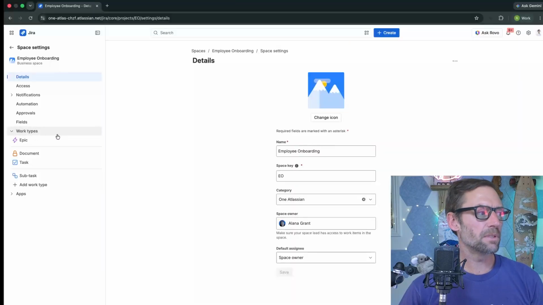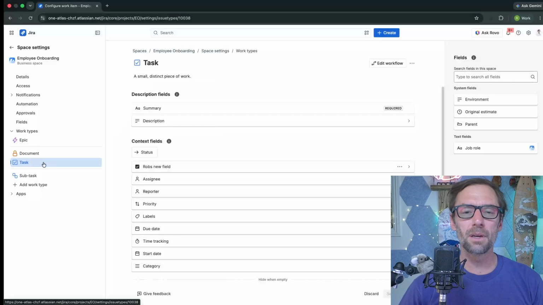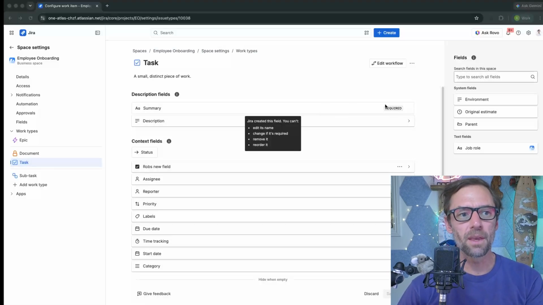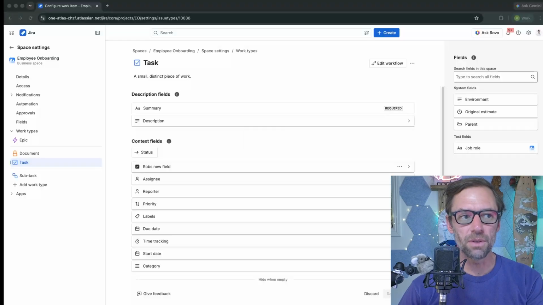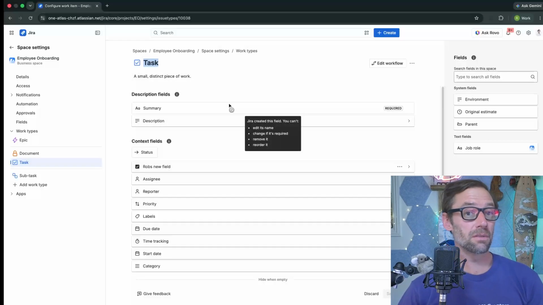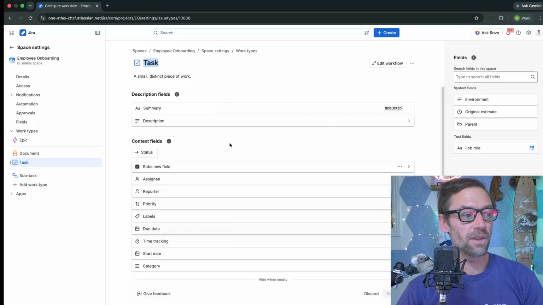I'll open up work types, and what you'll notice is the work types are just listed. And then if I open one up, I'll have a similar screen to that work item layout. However, I can do things like create brand new fields. There are no schemes in here, so there's no work type screen scheme. This is telling Jira directly, this work type task in this team managed space gets these fields.